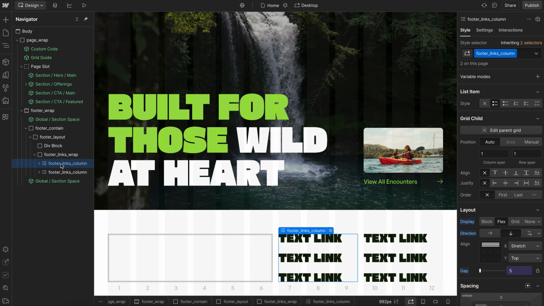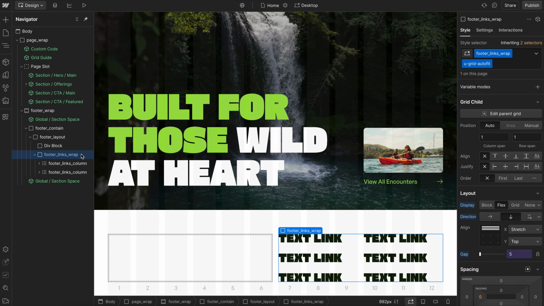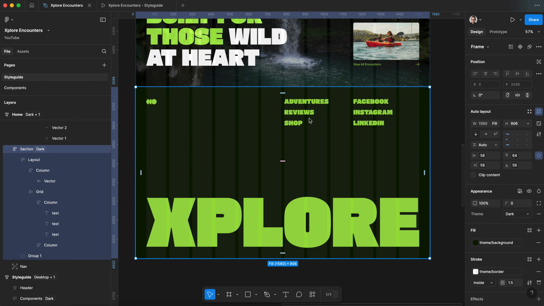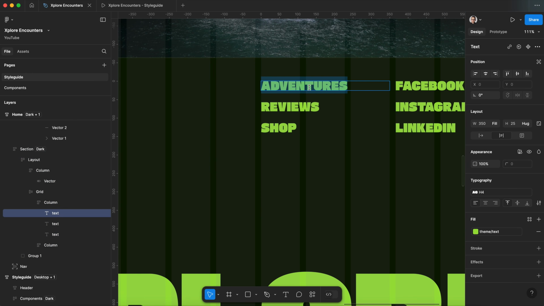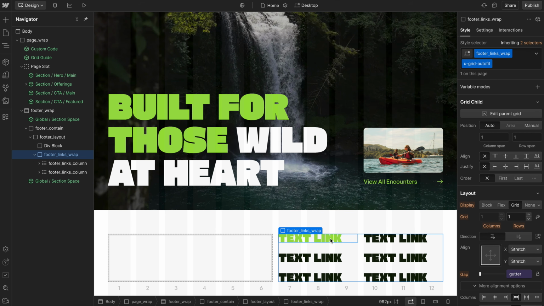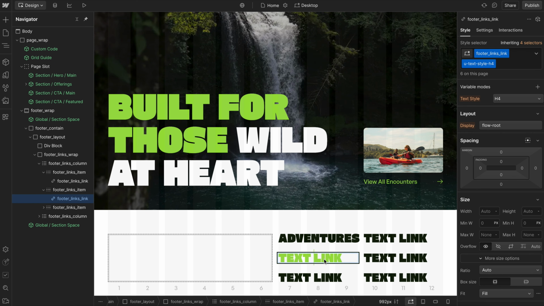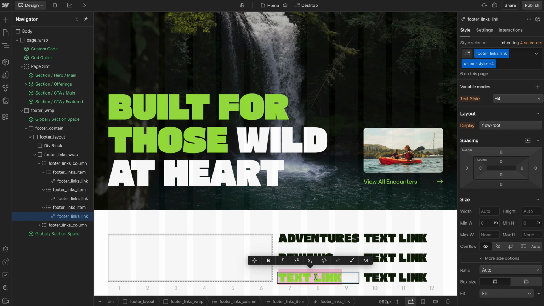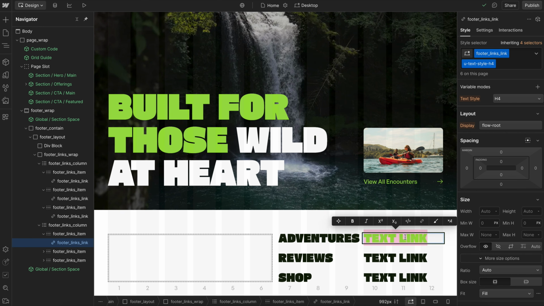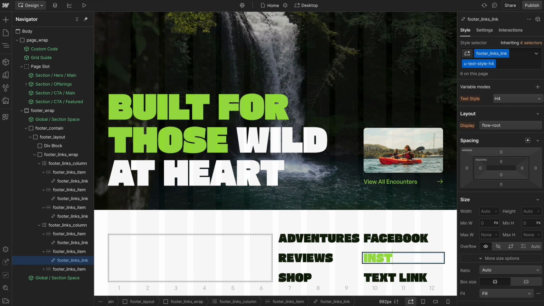And let's duplicate the columns, so we have 2 columns here inside this auto fit grid. And let's go ahead and copy this text, and we'll copy that over here and paste it in here. And here we'll go ahead and copy this. And we have reviews. And here we're going to have shop. And here we'll have Facebook, I think. And we'll have Instagram over here. And we'll have LinkedIn right here.